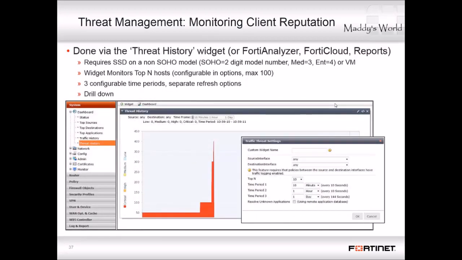Client reputation scores can be monitored by using the Threat History widget. In order to use this widget, the FortiGate needs to be a virtual machine or have a solid-state hard drive and not be a small home office model. Small home office devices have 2 digits in their model numbers, like a 60D or 90D. Medium business devices have 3 digits, and enterprise class devices have 4 digits in their model numbers. If your device can use that widget, then the other ways you can monitor the score are by using FortiCloud or FortiAnalyzer. You can also run periodic reports.